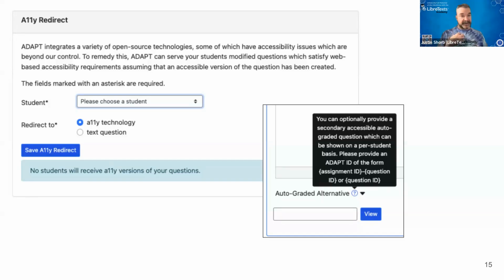We are a grant-funded, grant-built institution that has always cared about accessibility, both from our funding sources and because we are educators who care about making sure students are served in ways that meet their needs. So within LibreTexts, we can specify which students should be getting an accessible alternative question. If you have an interactive question, these students would be provided the alternative question, and you simply choose another Adapt question to put in as the alternative.